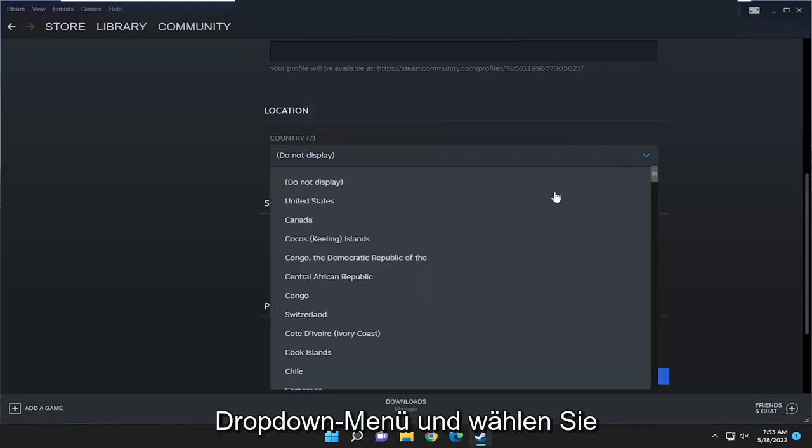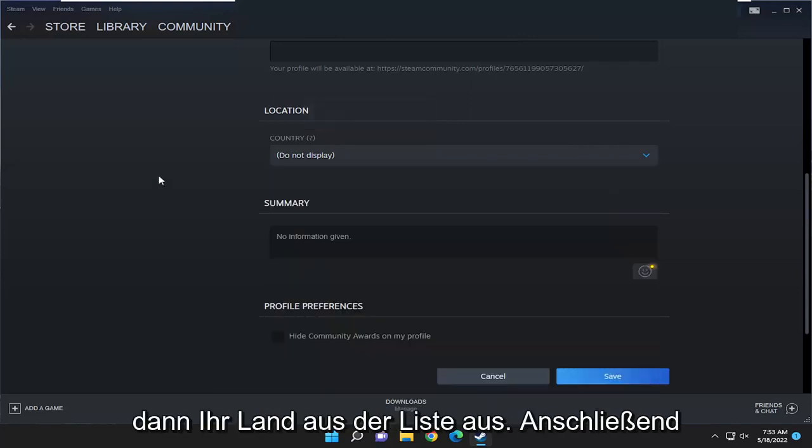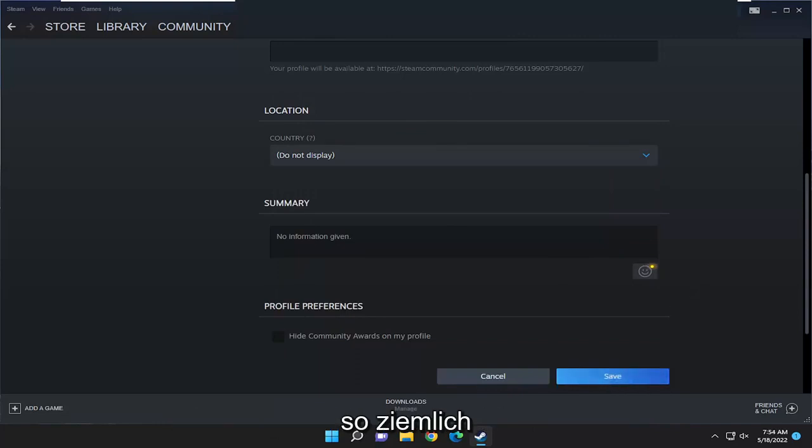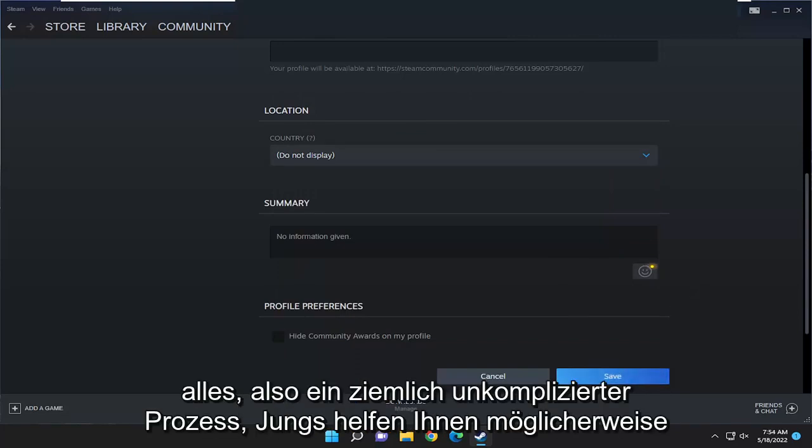Click on the drop down here and then you would select your country from the list and then you would select save at the bottom once you've made your selection. And that's pretty much it. So pretty straightforward process, guys.